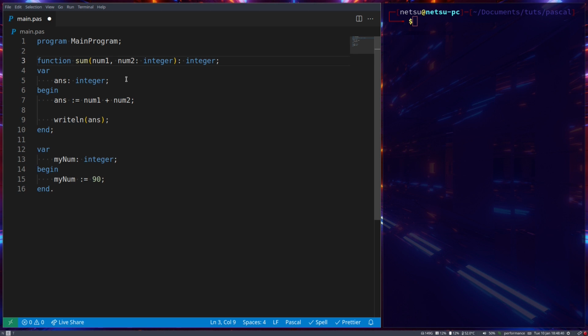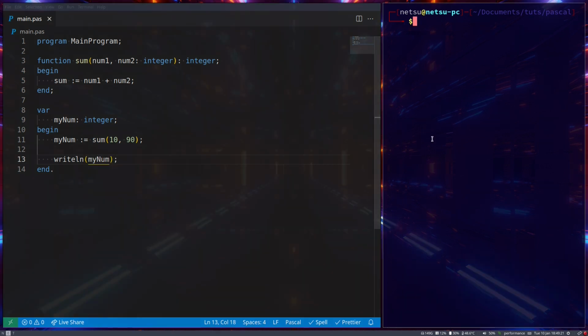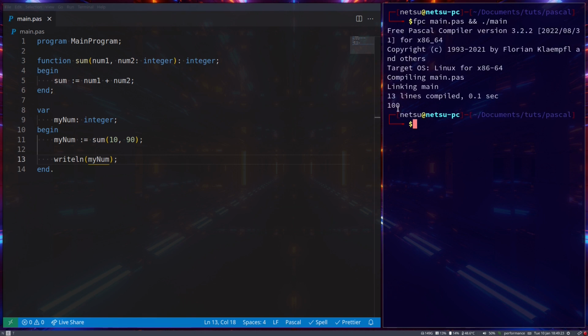Now, to return something, and we can actually remove this variable here for now, you can just say sum, so the name of the function here, becomes num1 plus num2. Now this will return a value. So here we can now say my num is sum 10 and 90. And now we can write line my num. There we go. If we were to run this, we'll get 100.